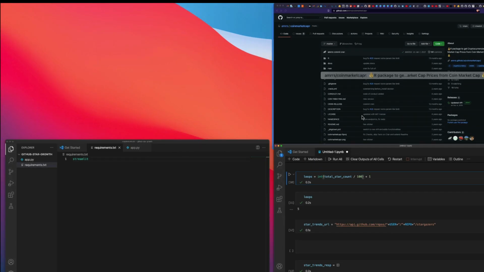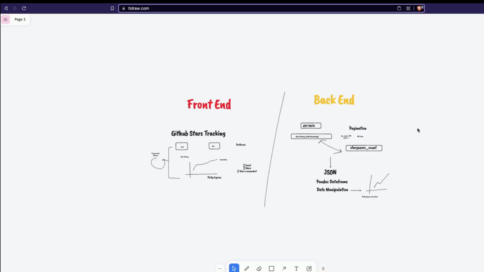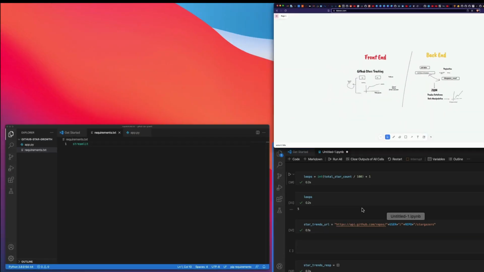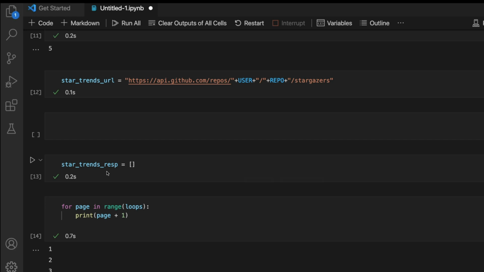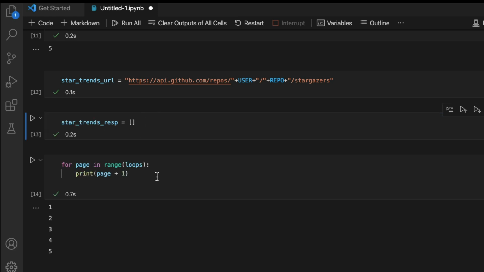If you see, our backend has 2 parts. One is dealing with the pagination stuff. Now we have the loops value. Now we are going to go back and build the main engine. For the main engine we need the star trends URL, and this is the endpoint for that. After we have that, we are going to create an empty list that looks like this, and this empty list is where we are going to append all the responses.